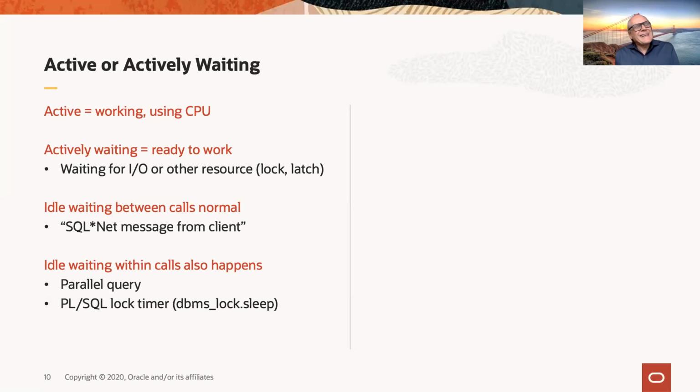And then idle time can happen within calls, and it's not as much, but it still can happen. The most common area where that's the case is in parallel query, and I won't talk more about why that is now. And if you're using PL/SQL like dbms_lock.sleep, that shows up as idle wait, right? So if you've got an application that's littered with lock sleeps, and users complain about response time, it may not show up in your DB time.